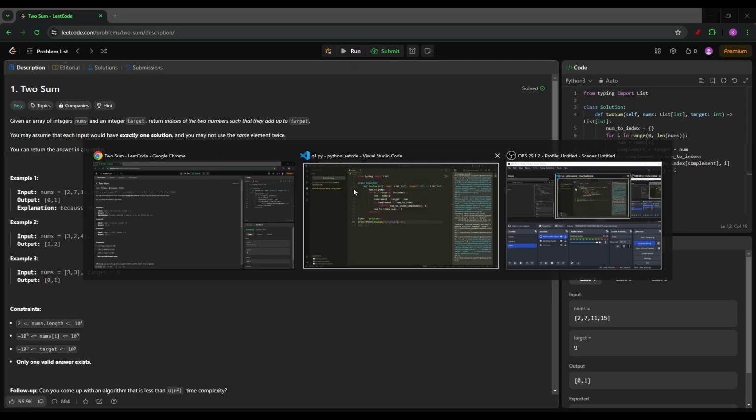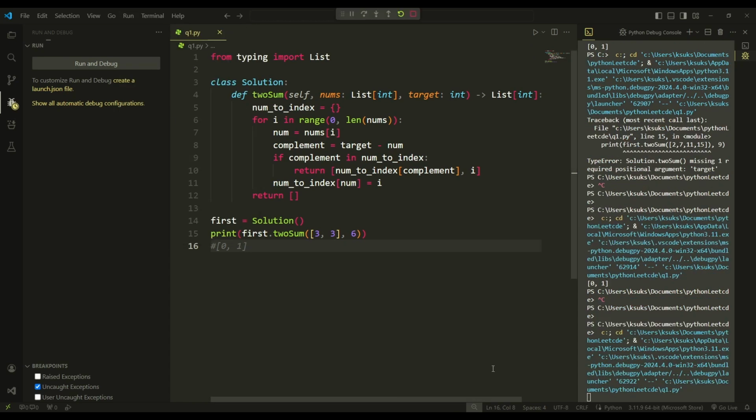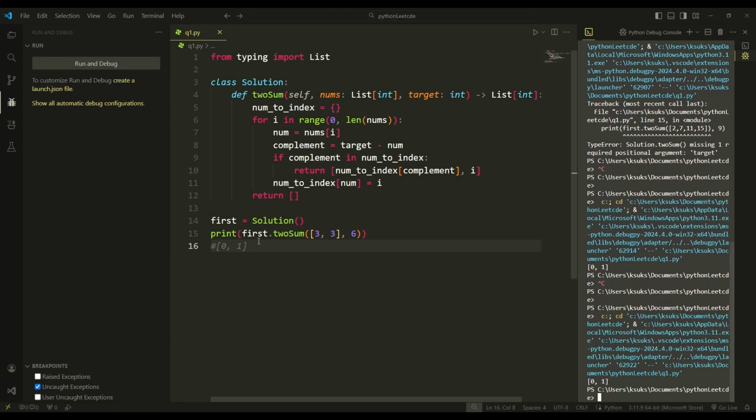3, 3, and 6. Boom. Now let's check over here. All right, 0 and then 1. They add up to the target. So again, 0, 1. And then let's run this over here. See if we get 0, 1. We do get 0, 1. So now we can just remove these test cases over here.